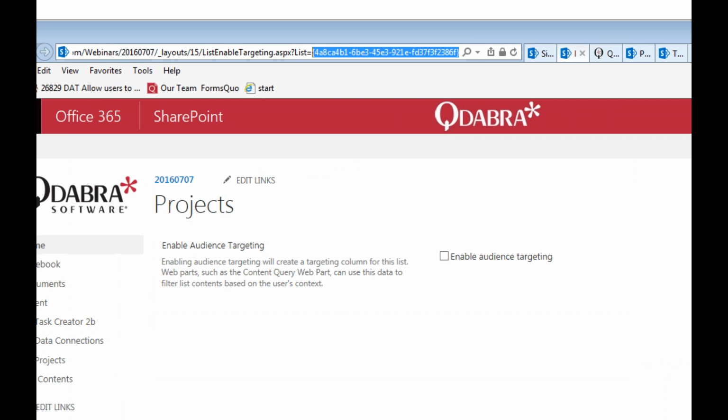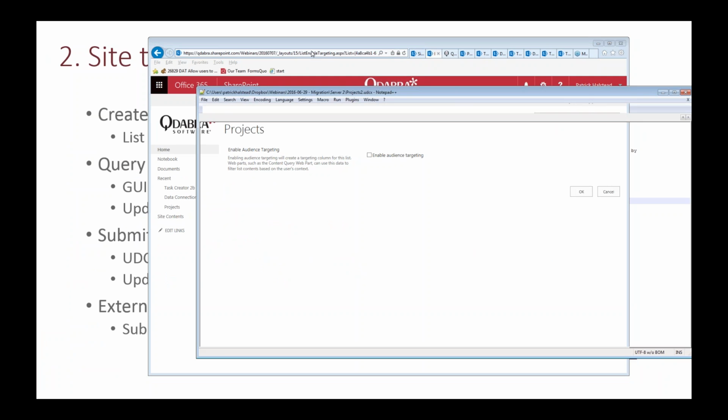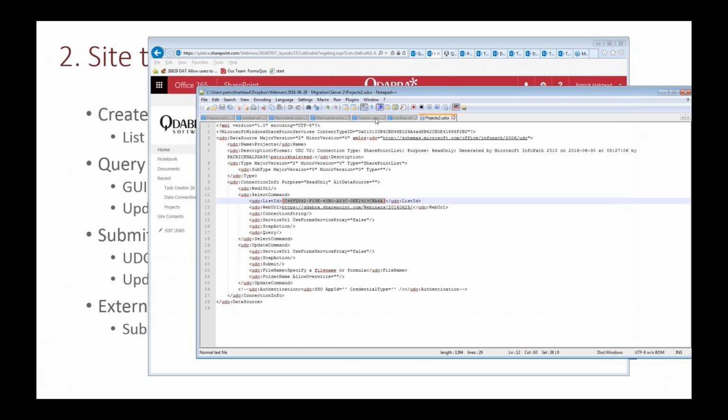So that's what you want to copy, and then what you'll do is you'll open up the projects in Notepad++, and you'll paste in that URL. So let's see here, I've got projects open in 2 places here. So you can see here's the projects with that ID pasted in for A8, CA4, B1, and so on. And then you need to give it the new web URL.